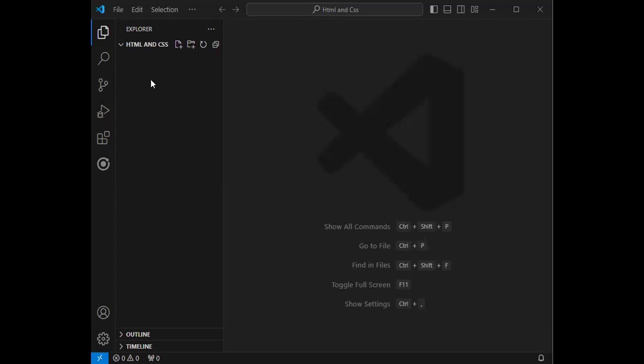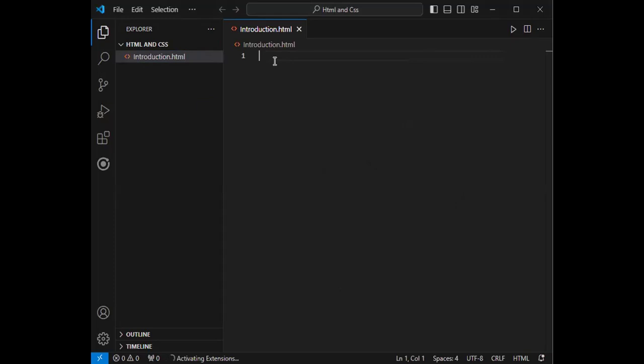In today's session, we'll be learning HTML and CSS. Let's create a new file. This is introduction, and you can name this file as introduction.html. All right. So what is HTML?